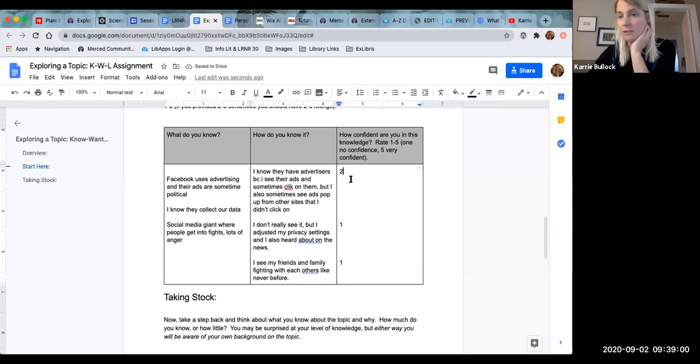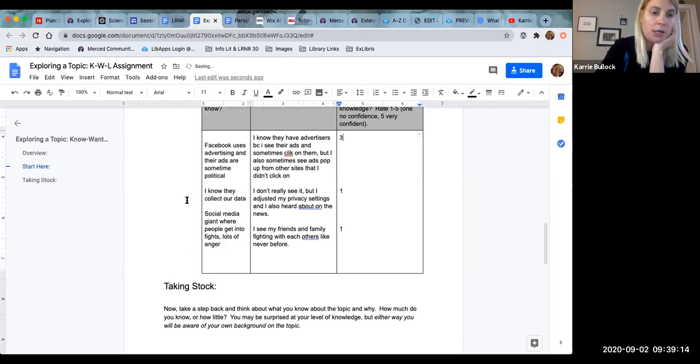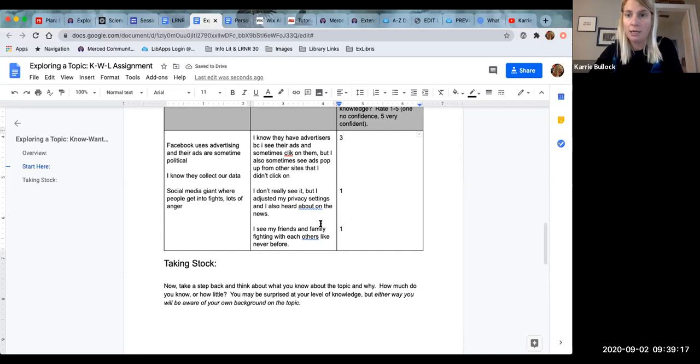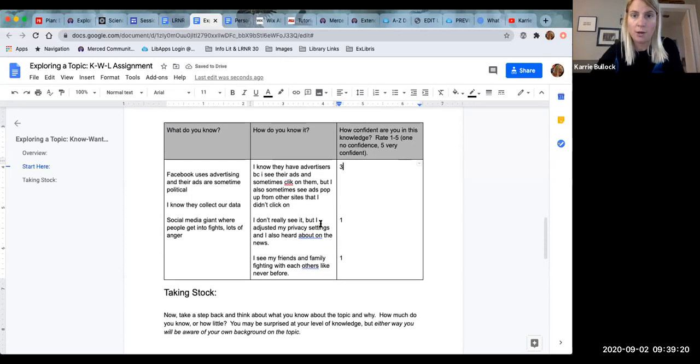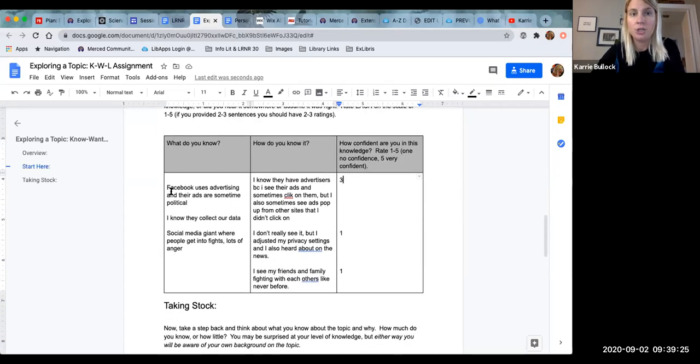I don't know, maybe I'd even give myself a 3 on the advertising, just because I've read some articles and have done some other research, it kind of interests me. But I guess, you know, this really acknowledges my knowledge gaps. So I've got some work to do. Okay, so I might start with just looking at background information about Facebook advertising, how they collect our data, or why there's so much anger on Facebook. What are the behaviors that are happening?